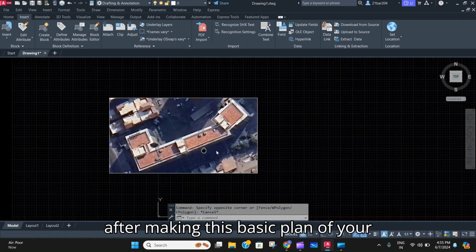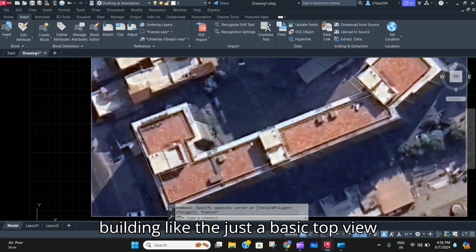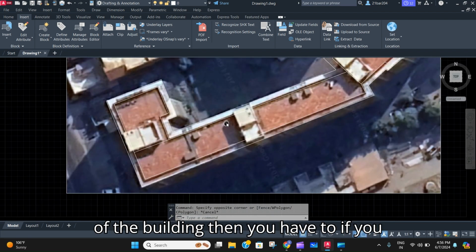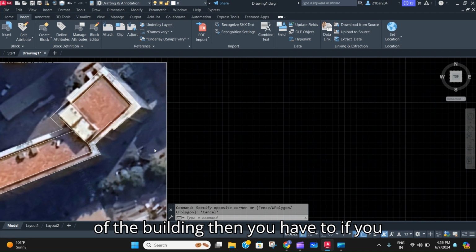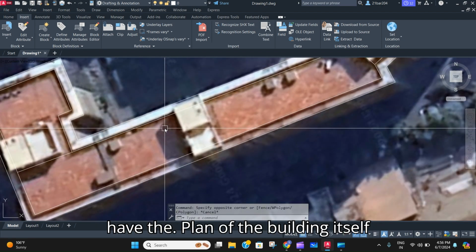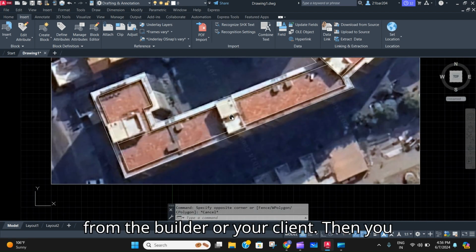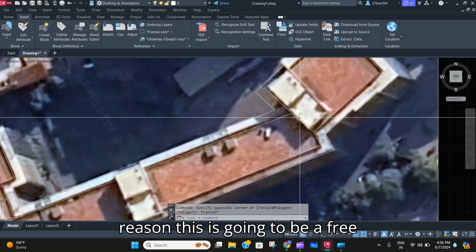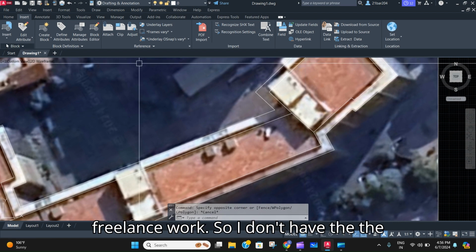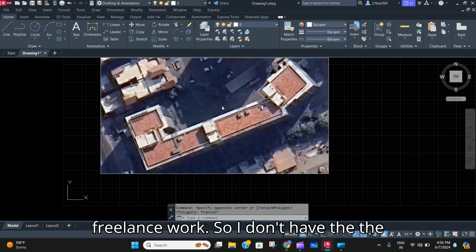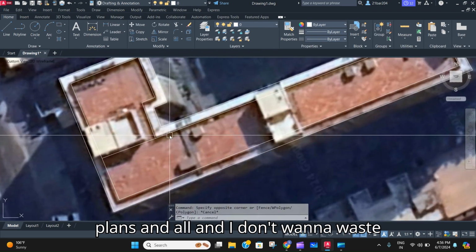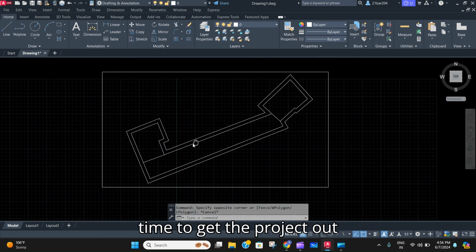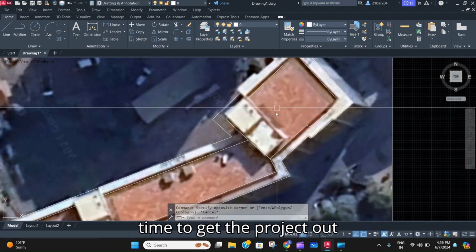After making this basic plan of your building, just a basic top view of the building, if you have the plan of the building itself from the builder or your client, then you don't have to do this. But this is going to be freelance work, so I don't have the plans and all, and I don't want to waste time to get the project out of my hands.